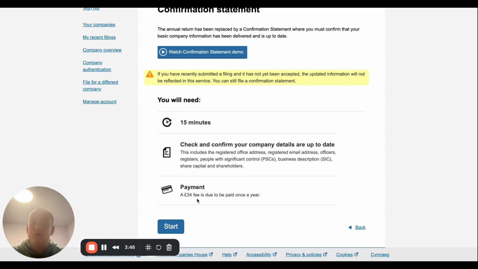Until recently, it was £13, so Companies House have obviously realised they've got a complete monopoly here and can charge a higher fee. I wouldn't be surprised if this fee increases in the future. It seems like an easy way for them to raise some cash. Okay, I'm going to click Start.